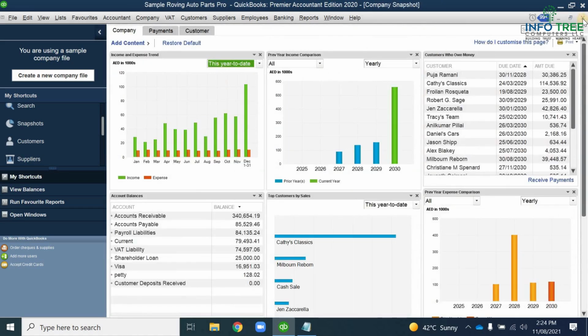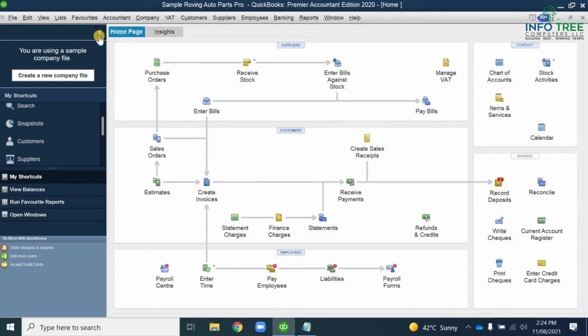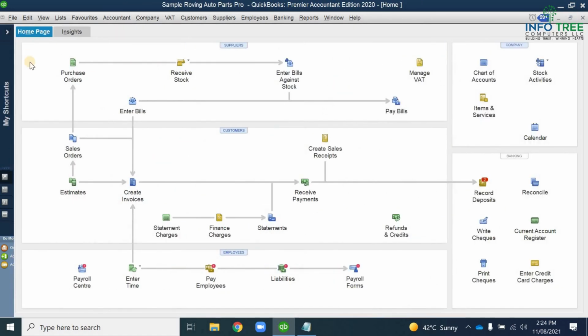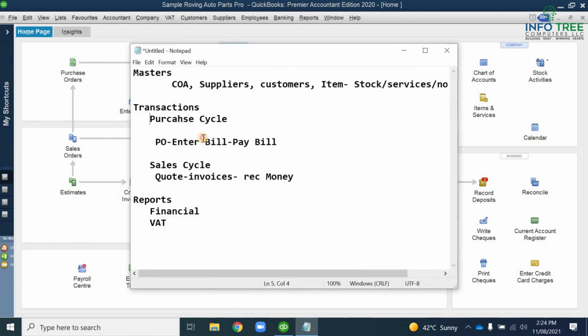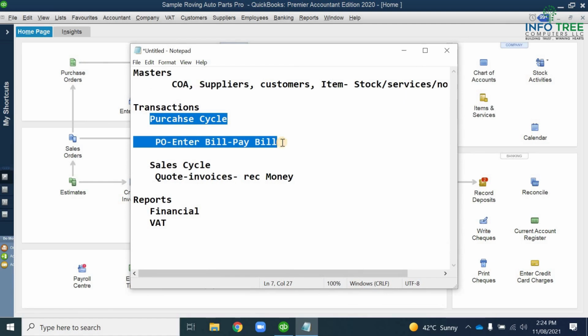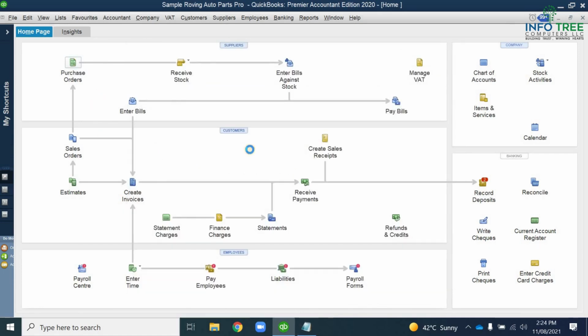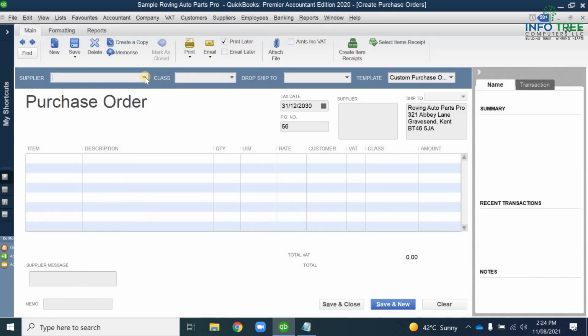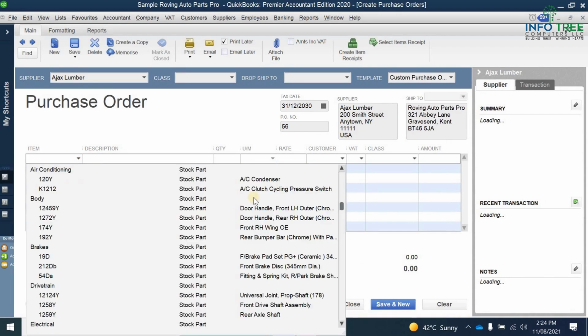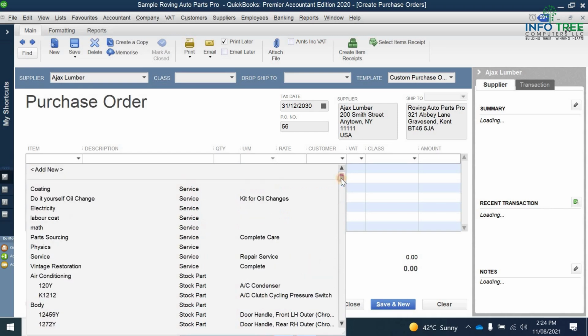I will show you one of the transactions. I can go to the home screen. I can minimize the left bar, and then we have a purchase order. I told you that we have the purchase cycle, which starts from the PO and then enter bill and pay bill. I will just quickly try to cover all these things. Purchase order. This is the purchase order screen. You can simply select the supplier name here, and the items which we have created in the master. In the next video, we will cover the training part as well.